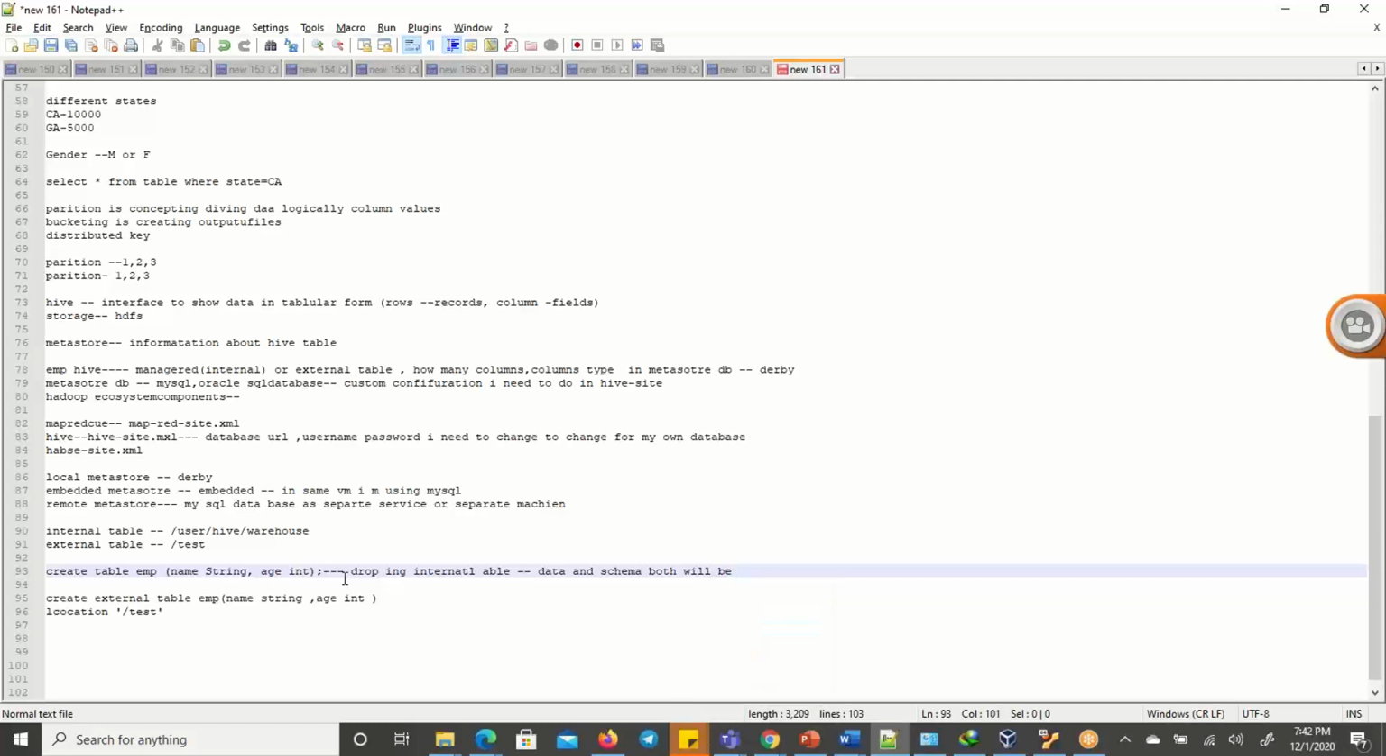Okay, so that is a disadvantage of the internal table. But the internal table has security because it is in the warehouse directory. It is not external. So data and schema both will be deleted.